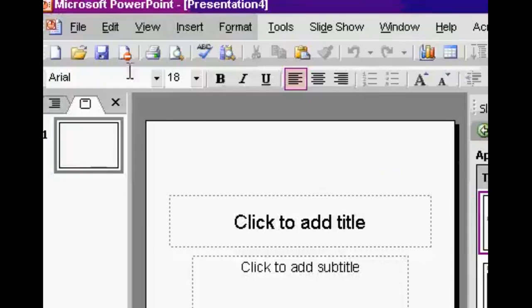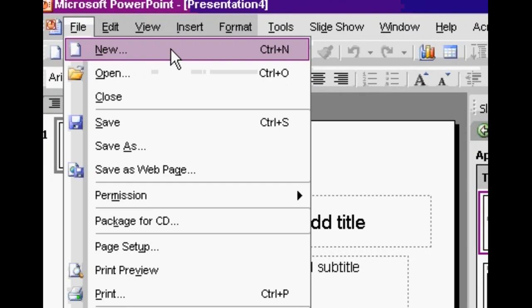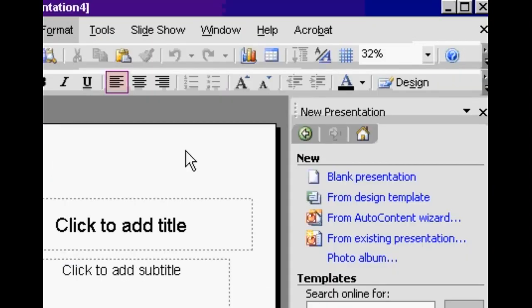But for today, I want to click on File and then New. And when you do that, notice over here on the right-hand side, the task pane changes. You'll notice that the task pane will change based on what you're doing. Down here below, you'll see From AutoContent Wizard. Go ahead and click on that.